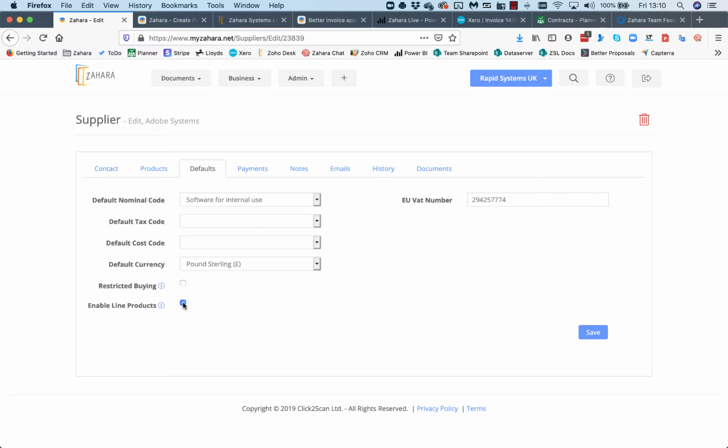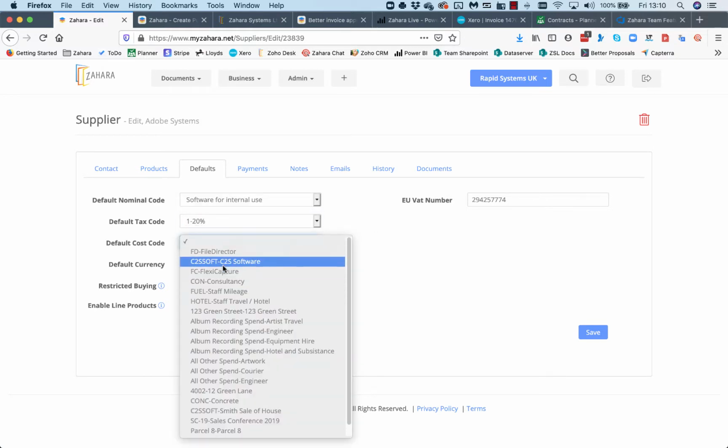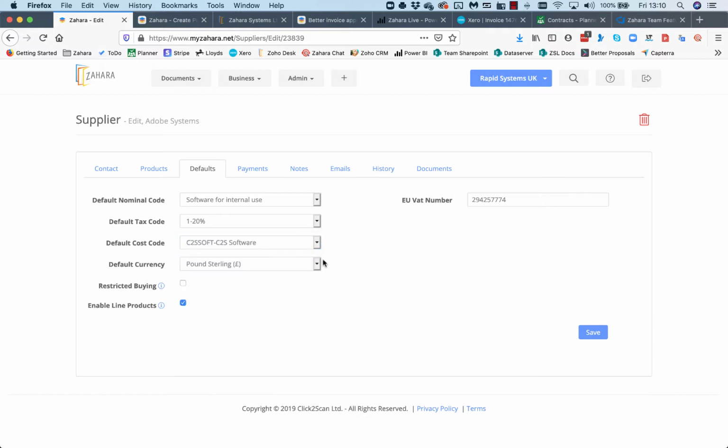And if you bulk import your suppliers, that will probably be set to off. So by default, we won't allow you to add products, ad hoc products effectively on the go, but you may want that. Obviously under this tab here, you've got the ability to set some defaults. So you can set the tax rate, you can set the cost code and the default currency for this particular supplier.